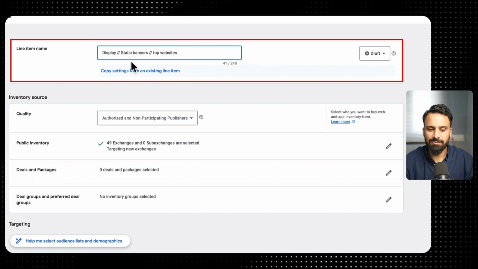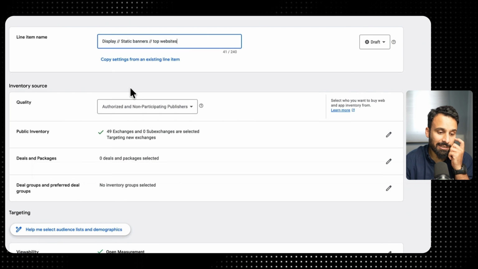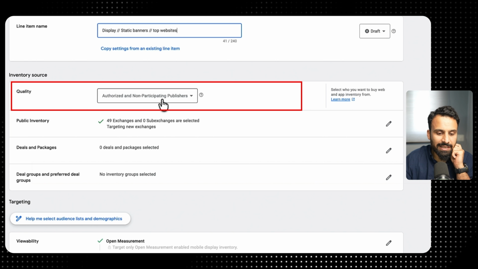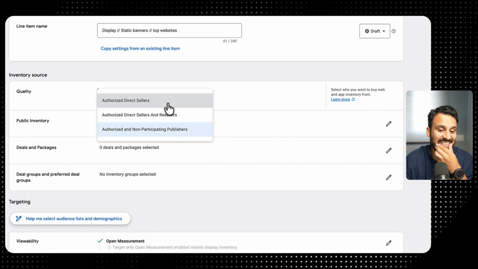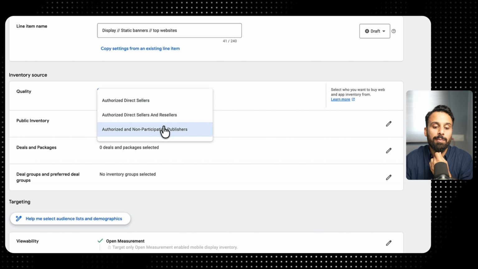You can copy the settings from any existing line item. The first thing it'll ask you is quality. Now it'll give you multiple options, which are authorized direct sellers and resellers, and authorized and non-participating publishers. Now, I'll just give you a little bit of context. When you buy inventory on certain websites, it's very important for you to understand what kind of association that website has with DV360.